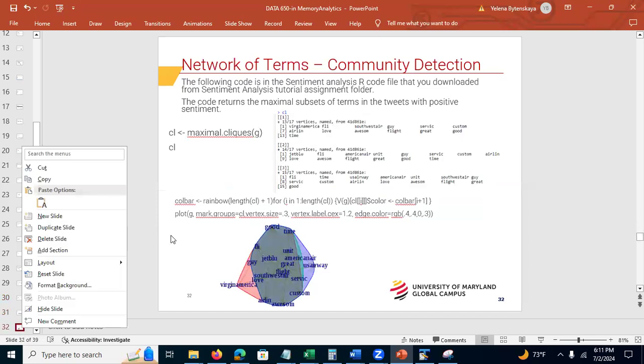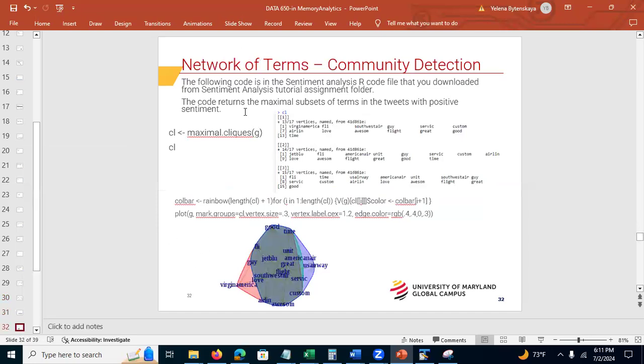Okay. Well, this is just a little piece about network of terms. It's not explained in a Word file, but if you do a network of terms and it works in a current image, you want to look at the community detection. Basically, community detection is looking at the subsets of terms that appear together, right? So that's just the code. It was added to the code, but it's not explained in the Word file.